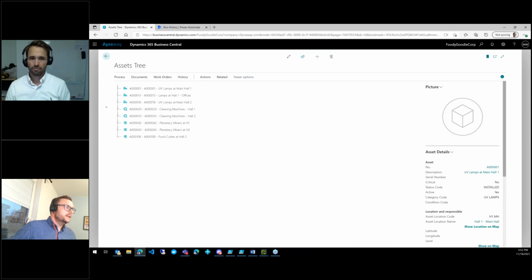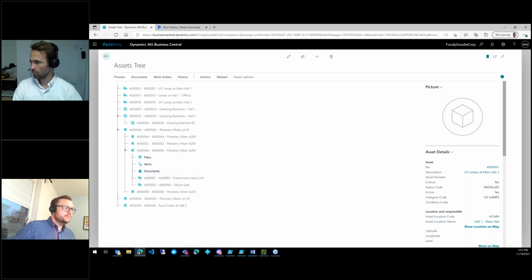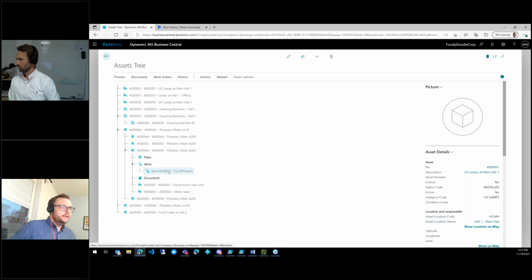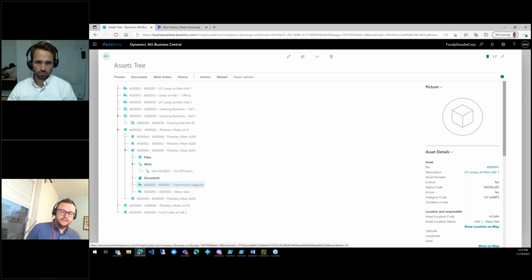So if we're talking about where we have this, let's say our planetary mixer, and we have items here. So this is the items which we added. It can appear for any asset and in many assets. But if we are talking about transmission gear, which we set up as an asset, then it only belongs to this specific asset. But this is like a sub asset to the asset. Okay, perfect. I hope that answers the question.